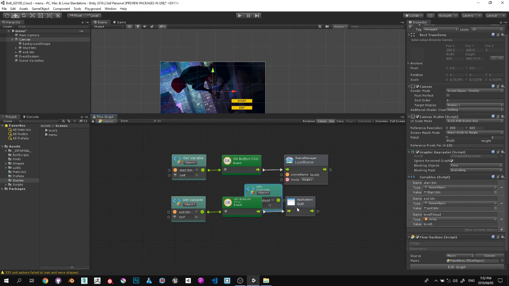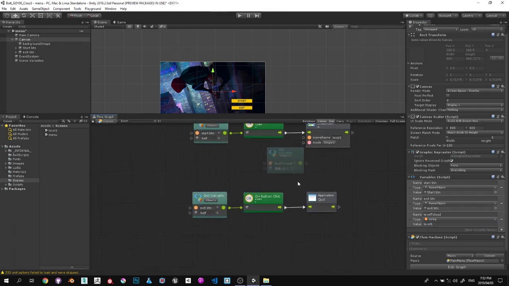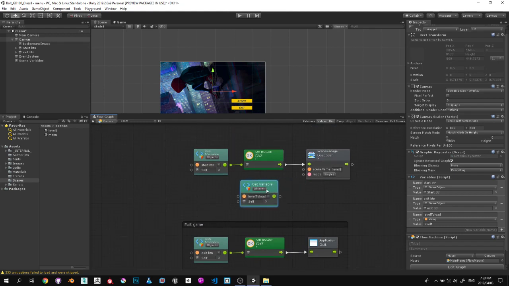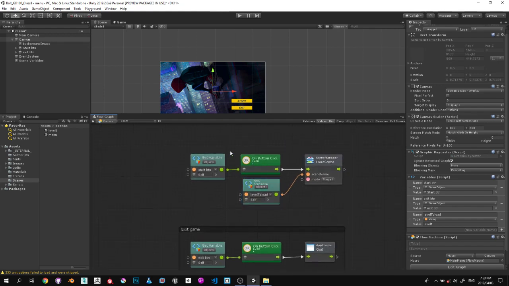I'm going to just drag this into the scene. I'm going to move these down. I'm also going to comment them like we've done in class. So hold down Control, left click and drag. You'll create a group. Call this group to say exit game. And then the one above it, we're just going to drag this variable that we created directly into the top here so that we can load the level. Now this should work. If not, we'll come back and rectify it.